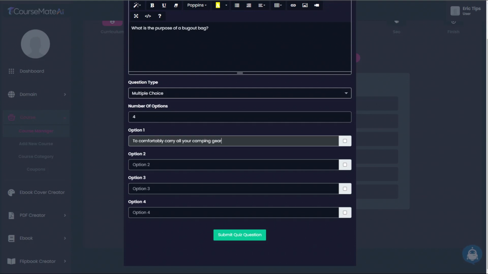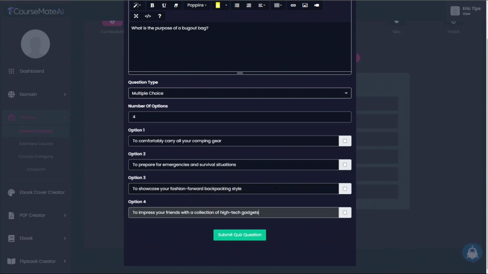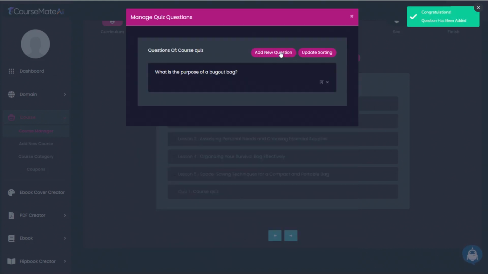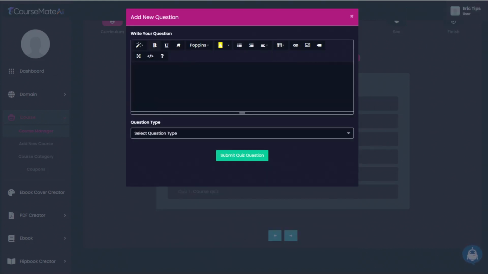I'm not having to write any of these questions or answers. To comfortably carry all your camping gear, to prepare for emergencies and survival situations, to showcase your fashion-forward backpacking style, or to impress your friends with a collection of high-tech gadgets. Which one do you think is the correct answer? It's to prepare for emergencies and survival situations. So we'll go ahead and submit that quiz question. We then add another question, which is basically repeat that process.